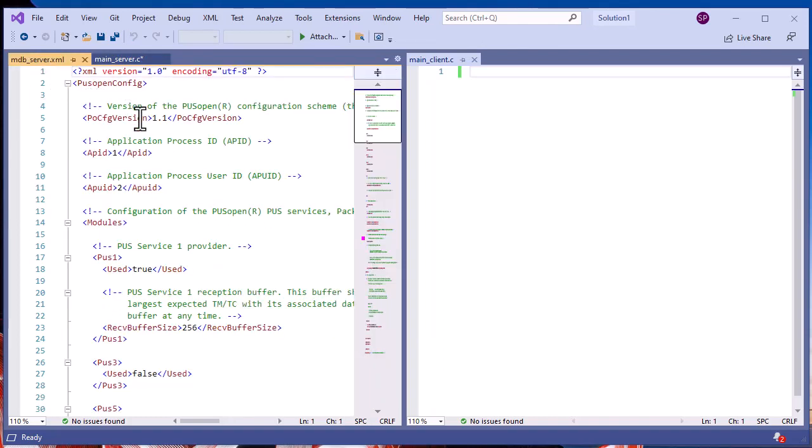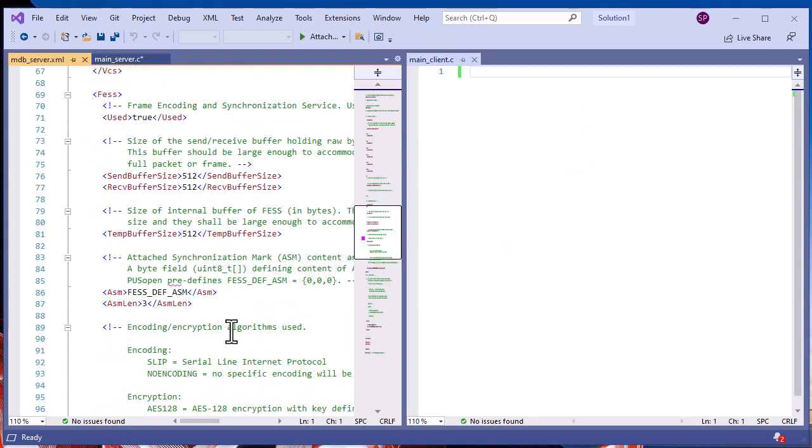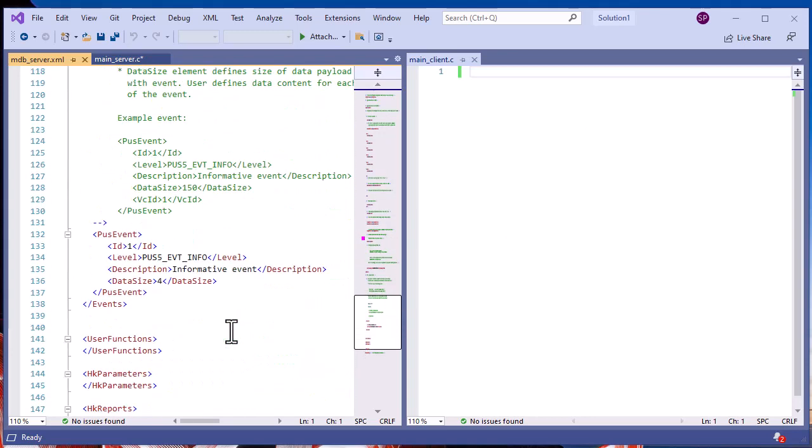This is the XML configuration file for the server part. The client part here will have its own XML file. And the definition for the PUS5 events is somewhere here towards the bottom of the file.